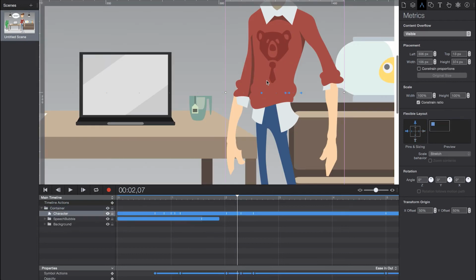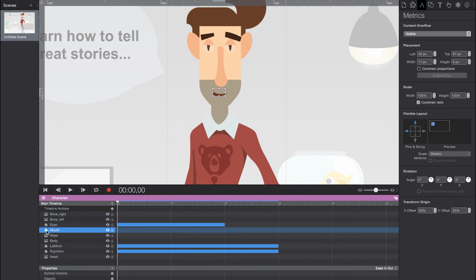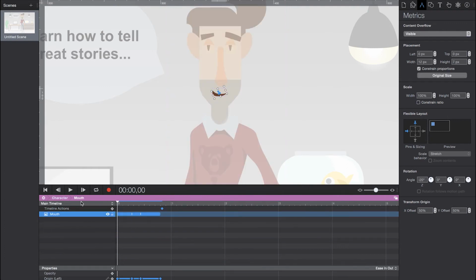Sorry, going into the character symbol, into the mouse symbol. I've added the animation on the main timeline for the mouth because I just have one animation here, which is the talking animation, and again added start the main timeline from the beginning, so creating an animation loop for the mouth to get this talking animation.